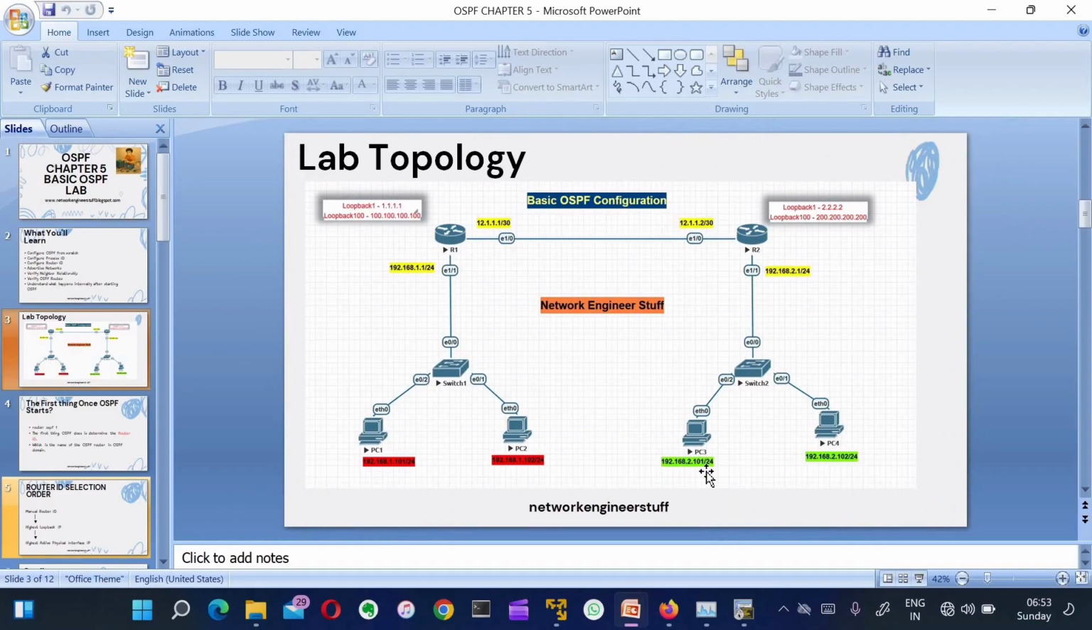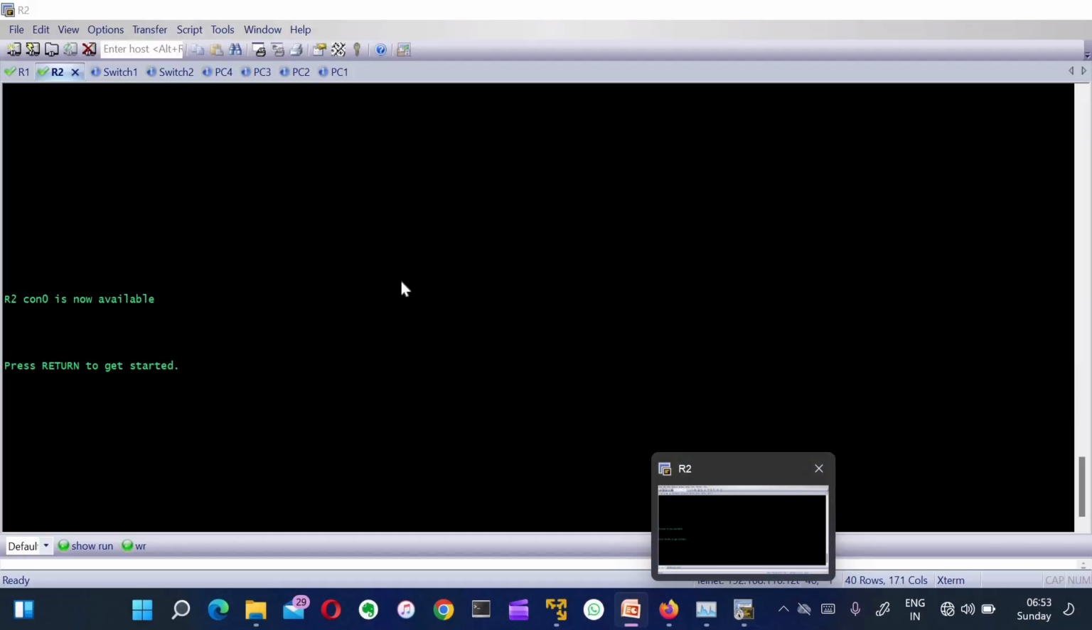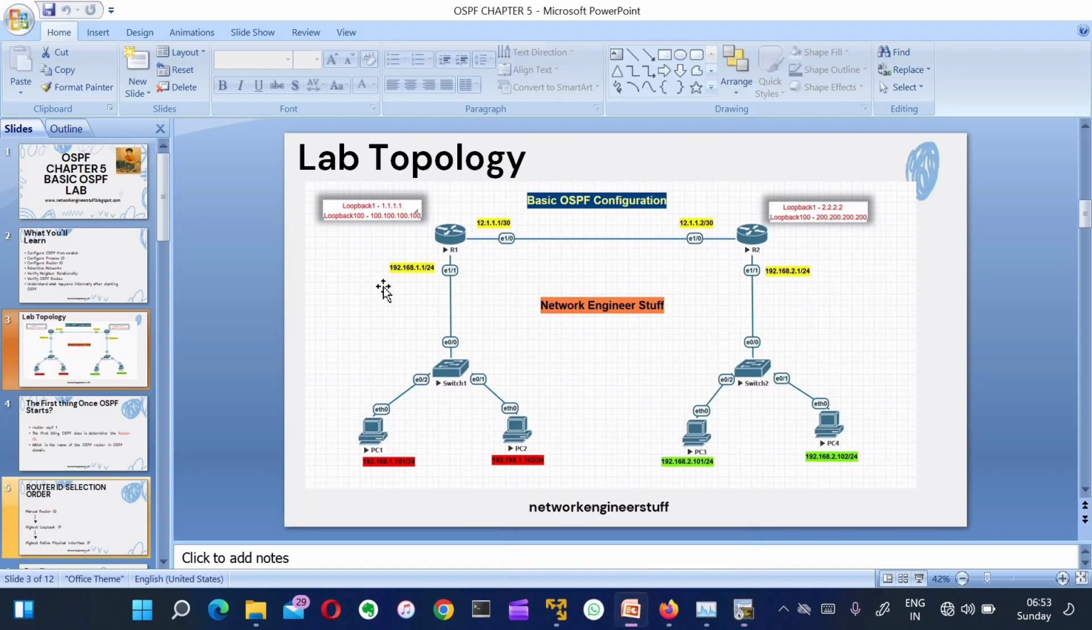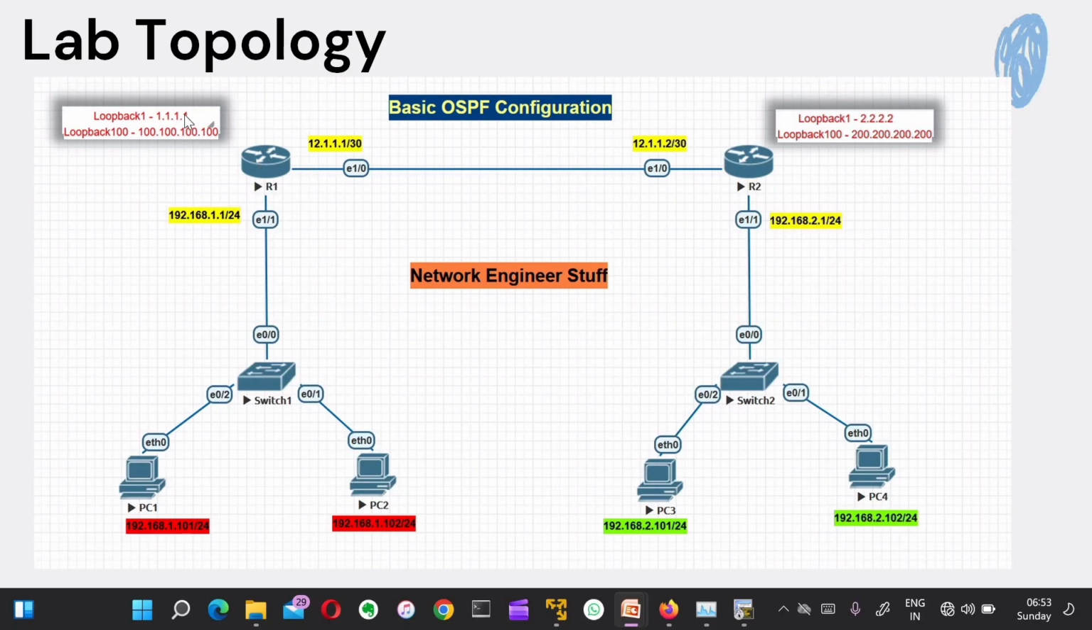So guys, I have configured the IP addresses for that lab, which would help us. So this is our lab. I have configured the IP addresses. I've also configured the loopback addresses, if you see here. For R1 I've configured loopback 1.1.1.1, and under loopback 100, I've given this IP address 100.100.100.100. Similarly for R2 I've also configured the loopbacks.